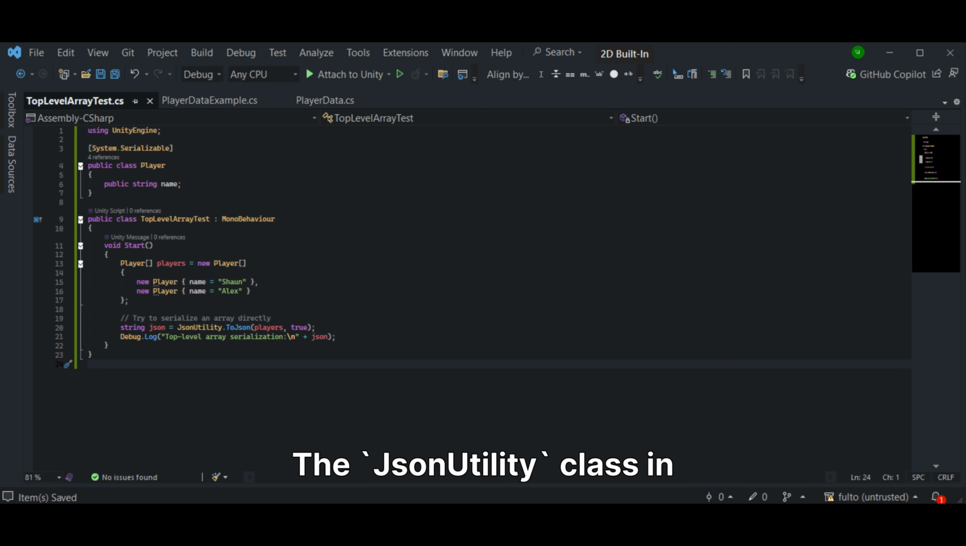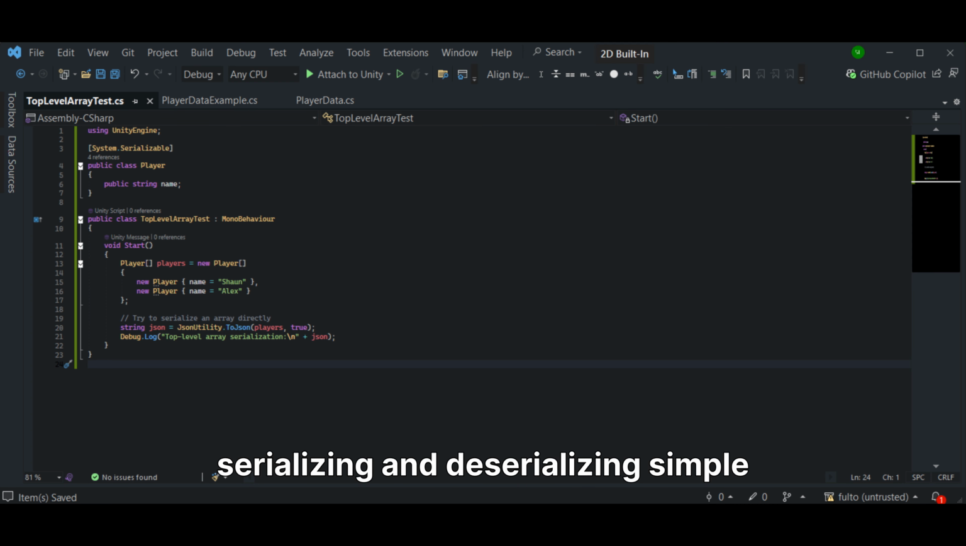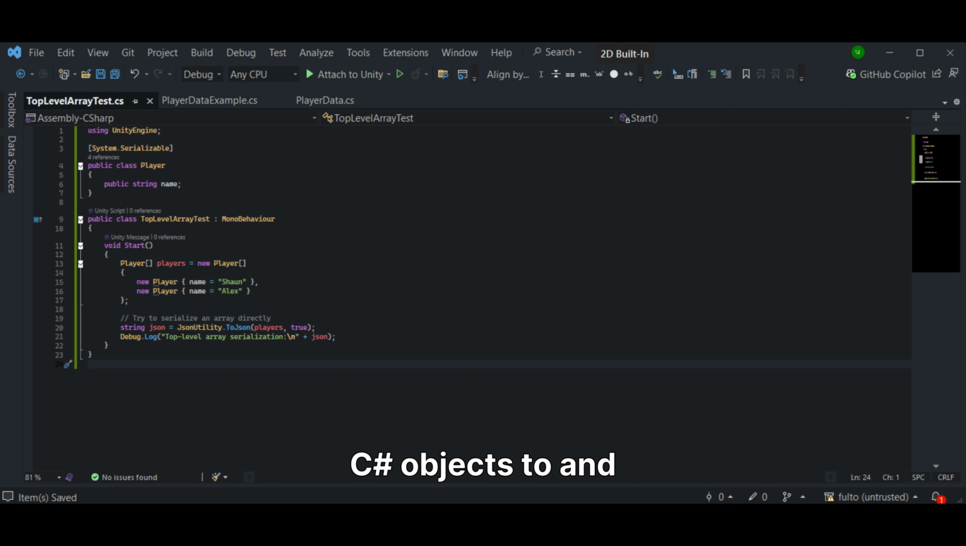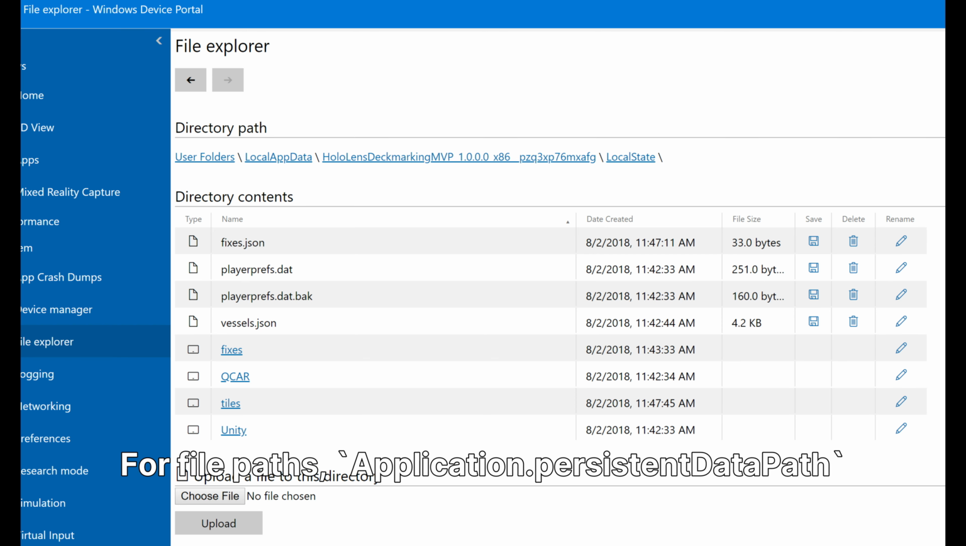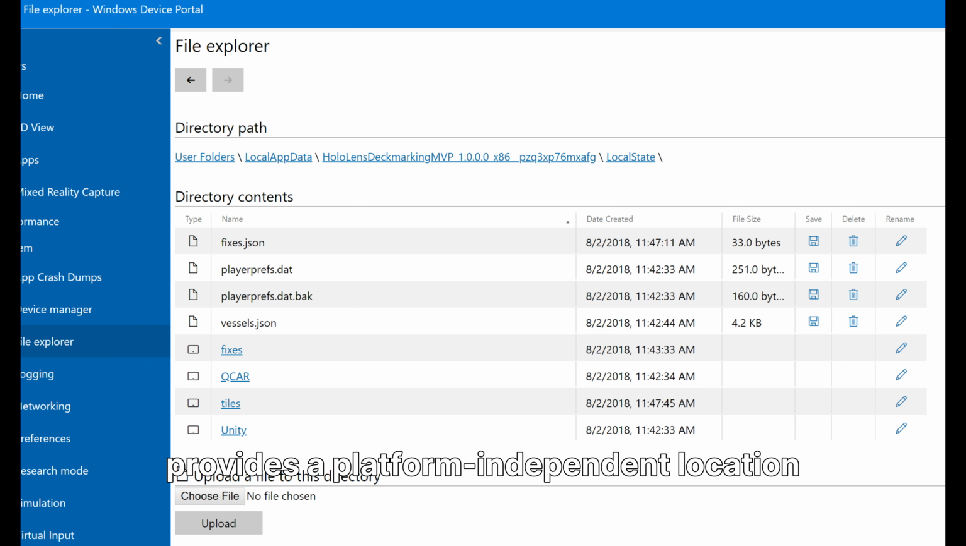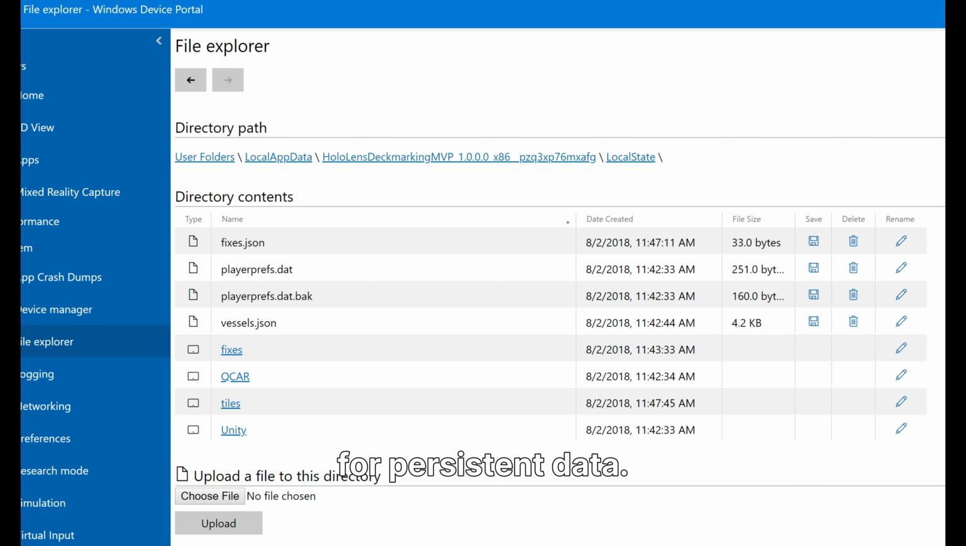The JsonUtility class in Unity is perfect for serializing and deserializing simple C# objects to and from JSON. It efficiently handles the conversion of your custom data classes into JSON strings and vice versa, simplifying the serialization process significantly. For file paths, Application.persistentDataPath is ideal as it provides a platform-independent location for persistent data. This ensures your save files are stored in a reliable and accessible location across different operating systems, such as Windows, Mac OS, or mobile devices.